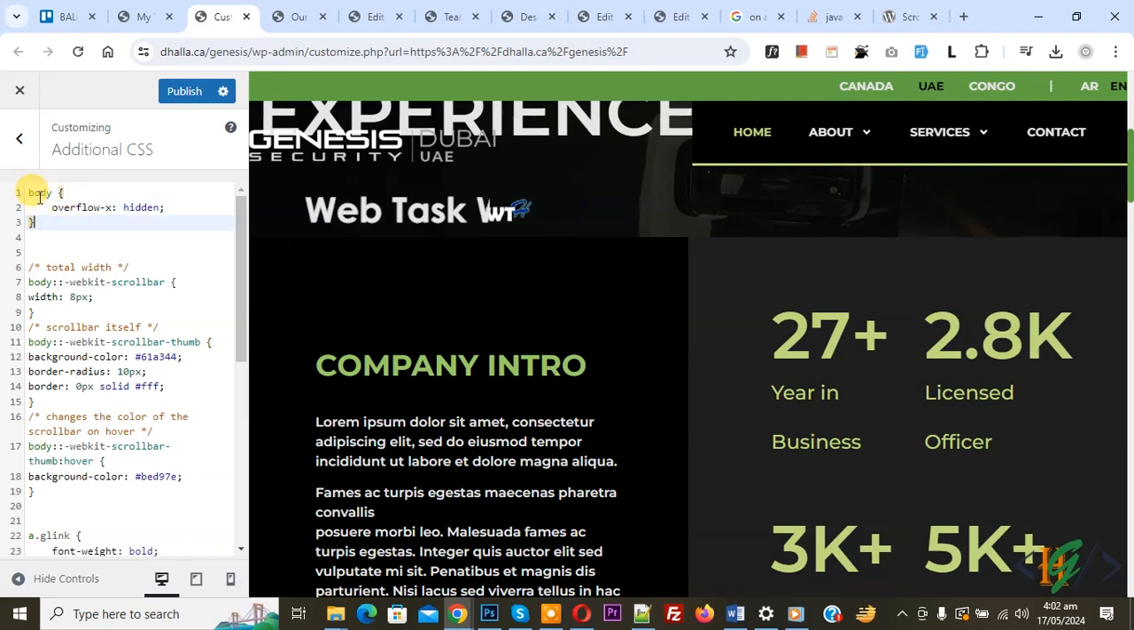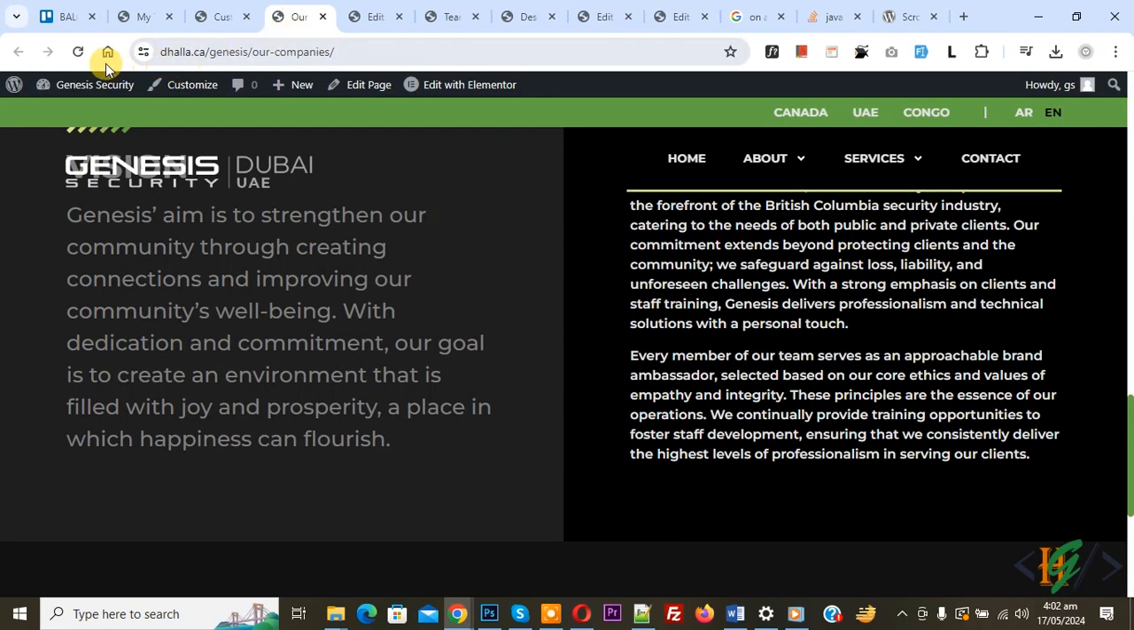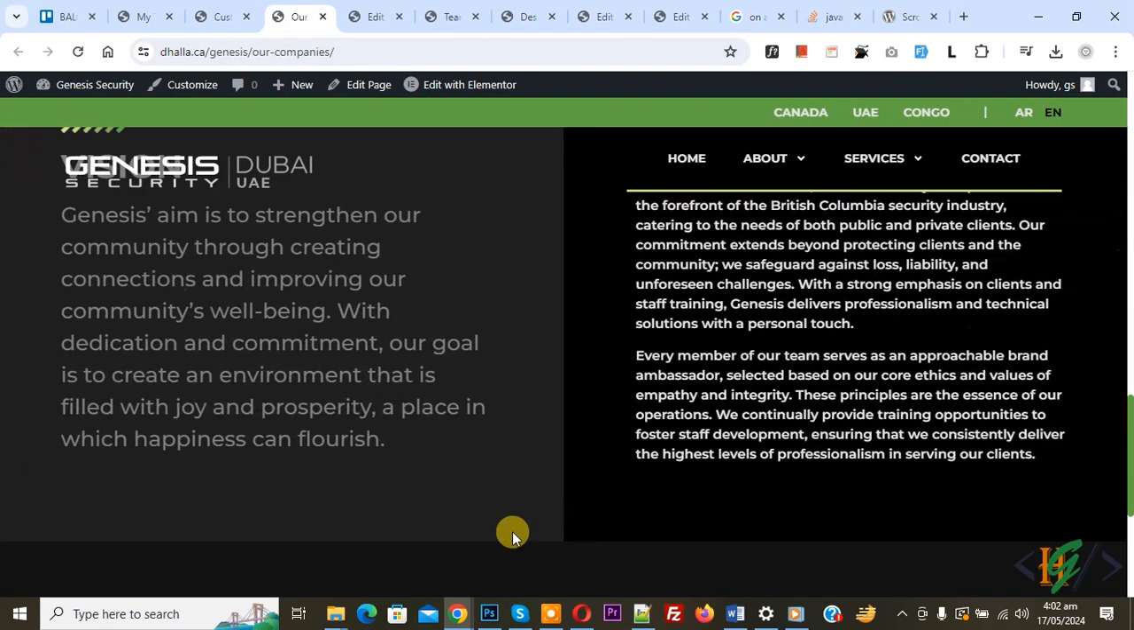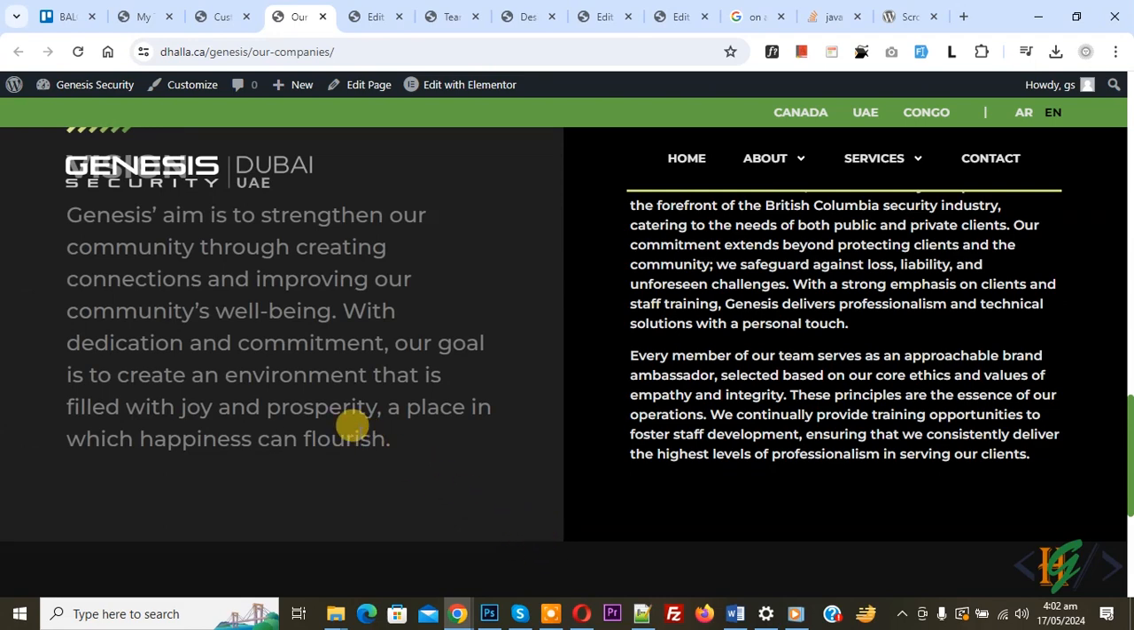So we added body overflow-x hidden. Click on publish. Now publish is done. Go to the website page again and refresh the page. Now you don't see any horizontal scroll bar when the sliding right or sliding left animation works.